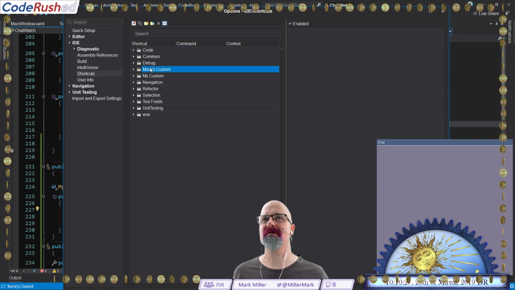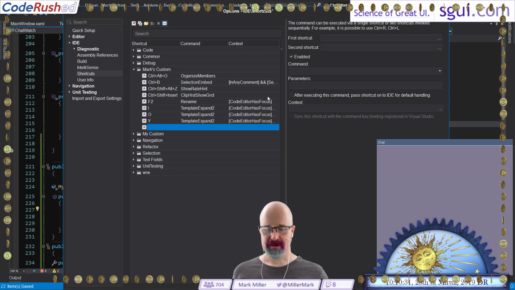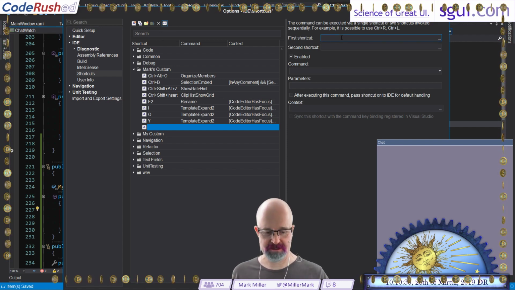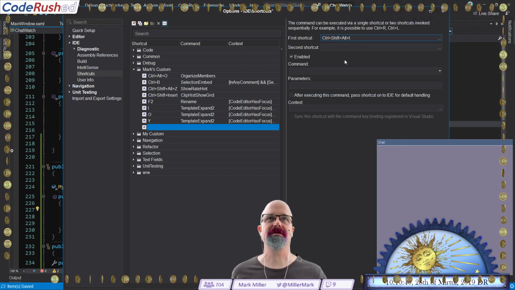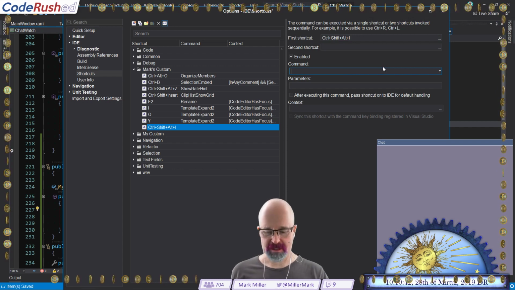All right, so over here in Mark's Customs, we'll create a new shortcut. And I'm going to just go crazy and say Control-Alt-Shift-I for my shortcut binding. You might do F1 and then F2 or whatever you want to do for these, but I'm going to do that. The command should be refactor. Is that right?